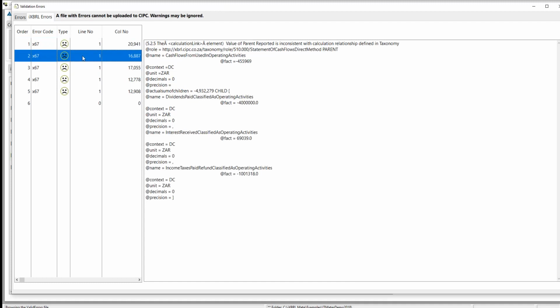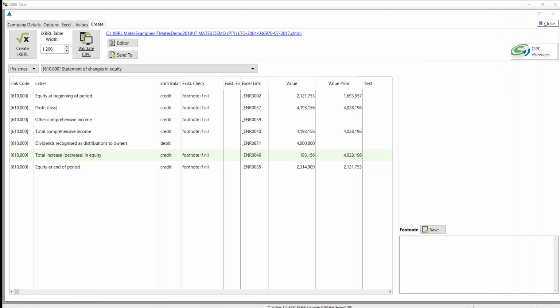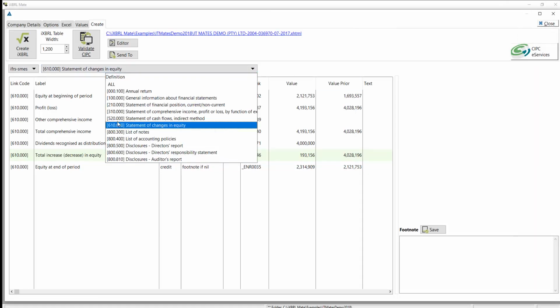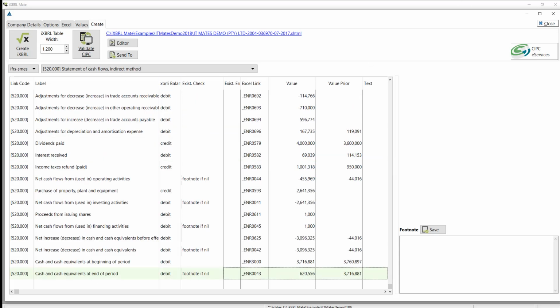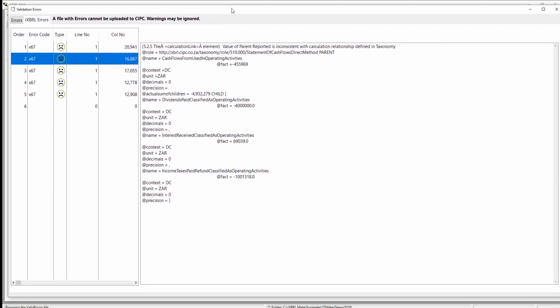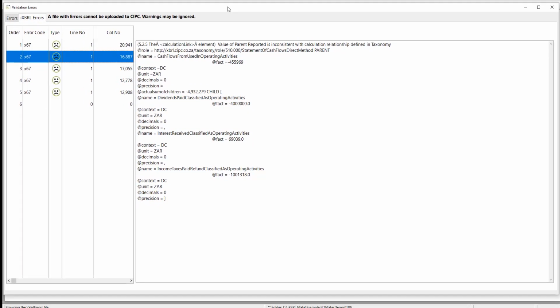Let's look at the next item. Okay, this one's telling me there's a problem in statement 510, statement of cash flows direct method. Let's have a look. 510. No, we're not using 510. We're using 520. Their taxonomy checks everything. It even checks based on statements that we're not submitting. So it's just a warning. It's just a frowny face. If we're not submitting that statement, all we can do is ignore the warning. And it doesn't matter.